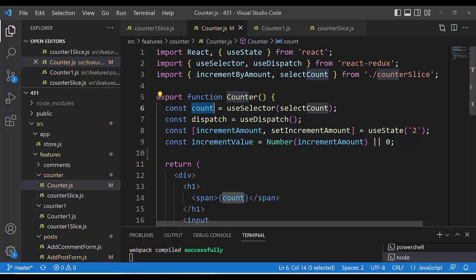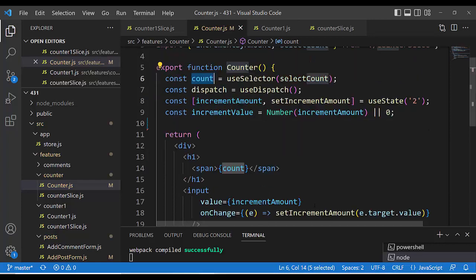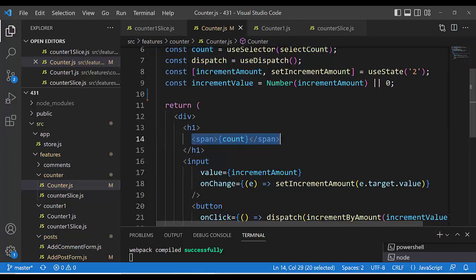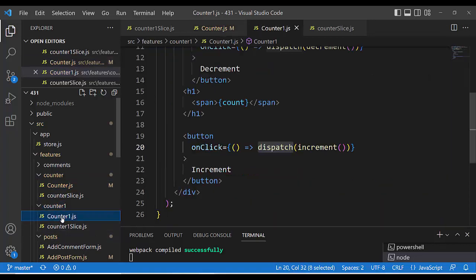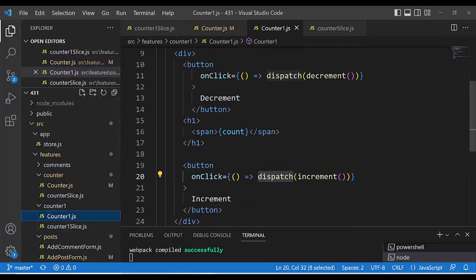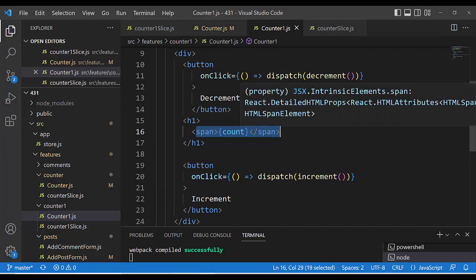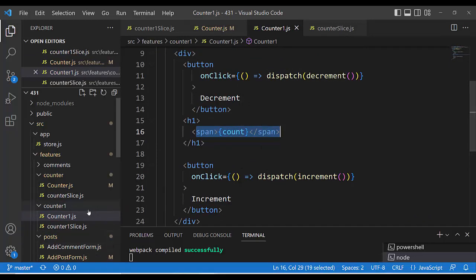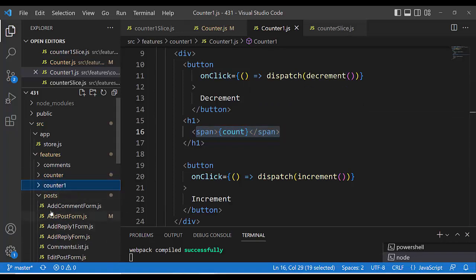Counter, reducer counter, slice counter have state, and that state we call count. We call count and write here, count. In counter 1 properties, we call that also count. Here it is, also count. Back again to counter 1.